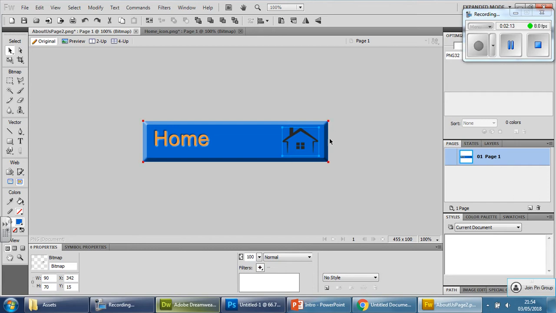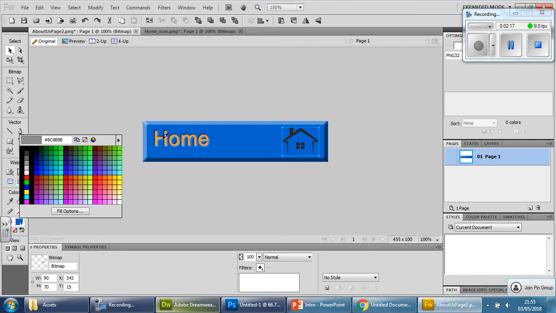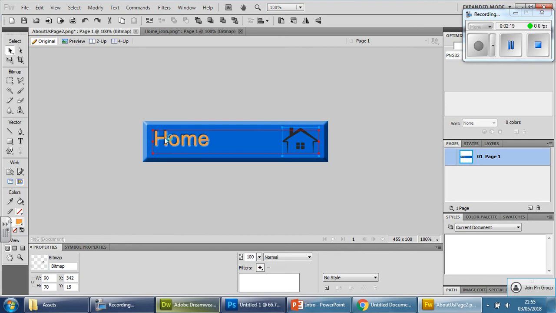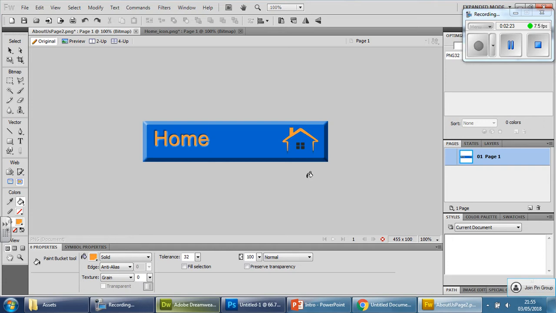And I'm not happy with the color scheme either. So I'm going to basically get this color here. So I'm going to just use a picker here. There we go. And the color's gone in. I'm going to use a bucket and just fill it in there.